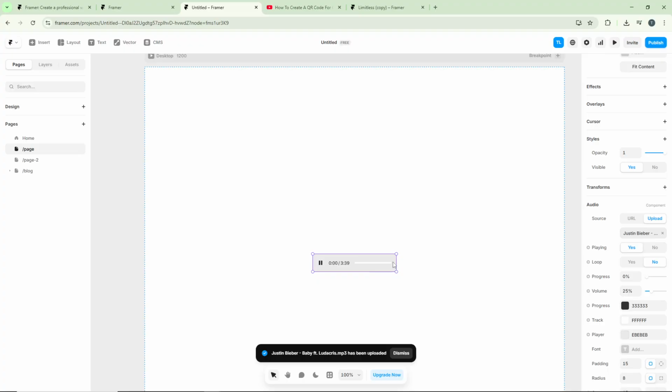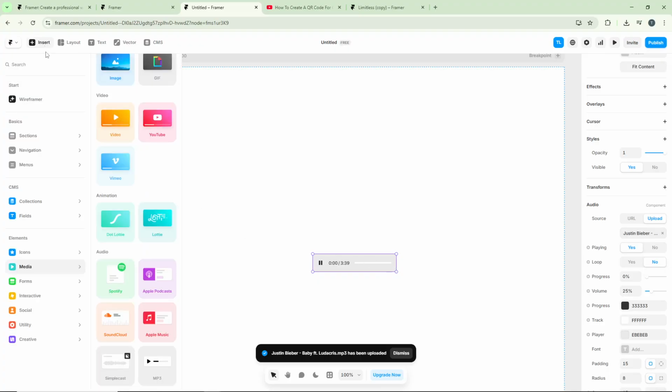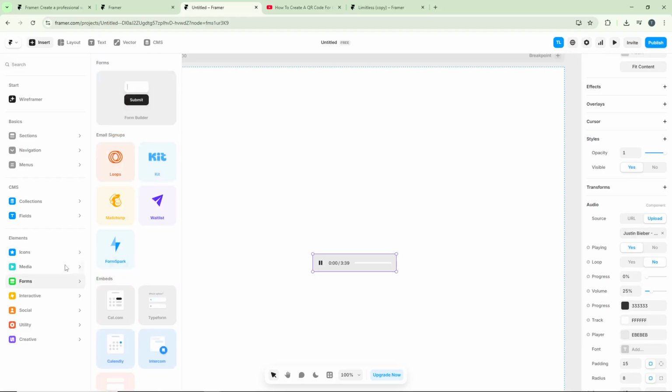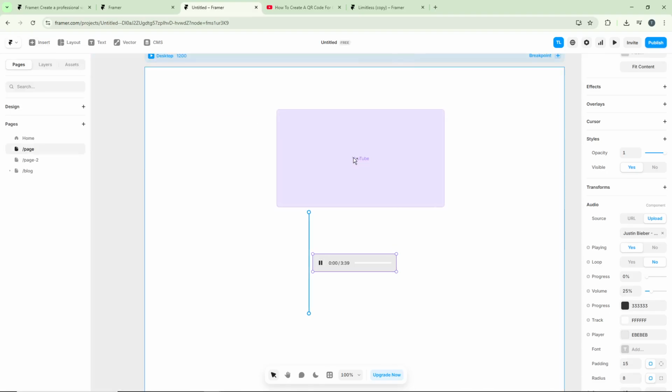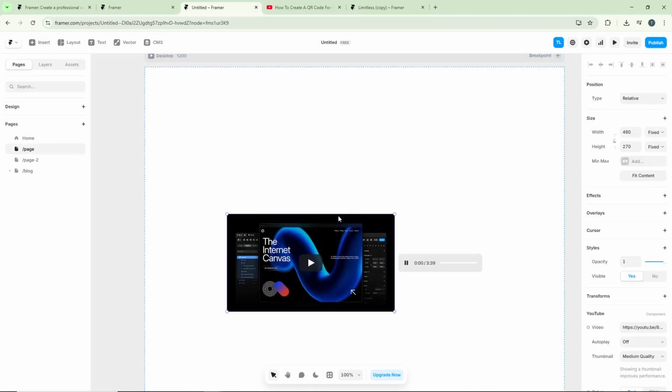Now let's move on to adding video. Once again, click Insert at the top of the screen. You'll see you have three options here: Video, YouTube, and Vimeo. For this example, let's try adding a video through YouTube, which is a popular and straightforward method. Select YouTube and drag it onto your canvas, positioning it wherever you'd like the video to display.